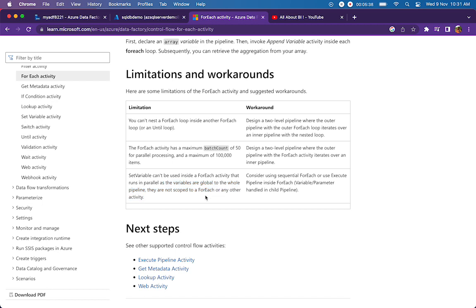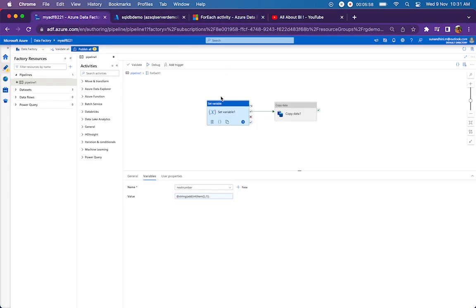If you have come from an SSIS background, we have different scopes for the variables: package level scope, container level scope, task level scope, but here it's not the case. That's why we have to be very careful while we design the pipeline with the for each loop to run in parallel. If there is no set variable activity, this is going to work properly.